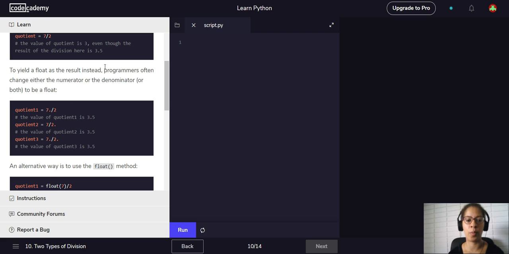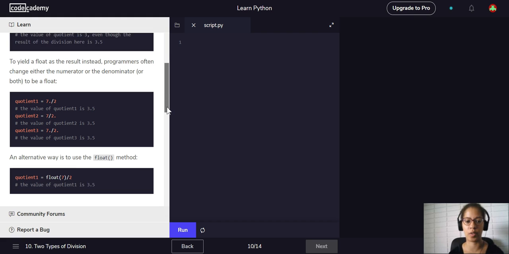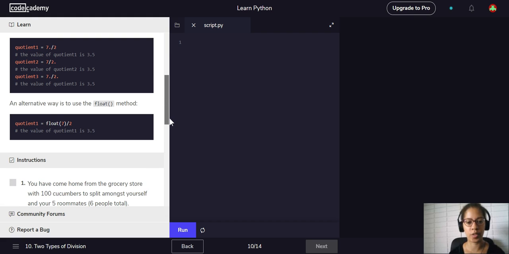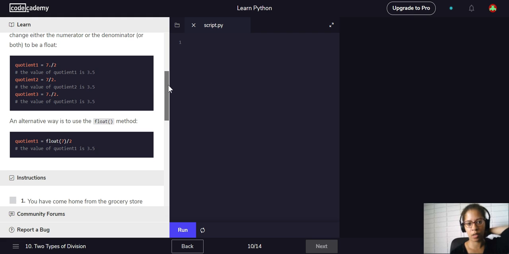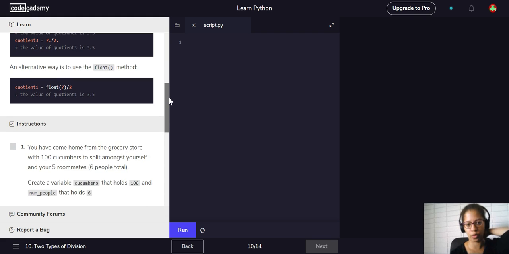The numerator is the first number, so here is where they made it into a float. The denominator is the second one, that's where they made it into a float. Or here they made them both into floats. And all three of these will give you 3.5, which is the right answer. An alternate way is to use the float method, where you encapsulate the numerator into the float here.